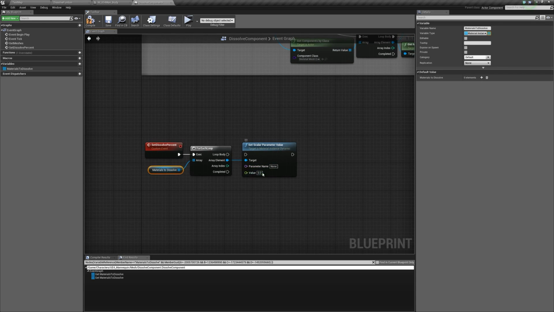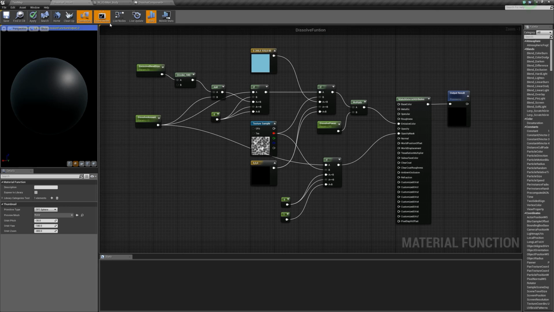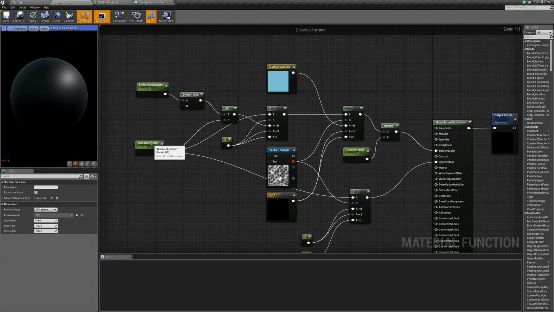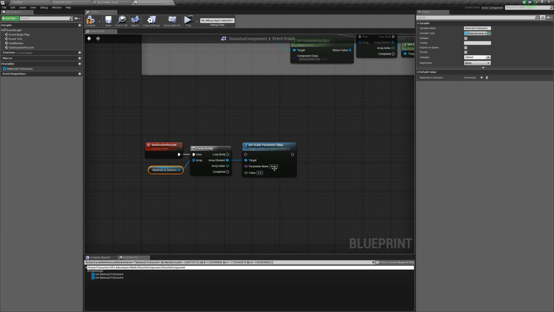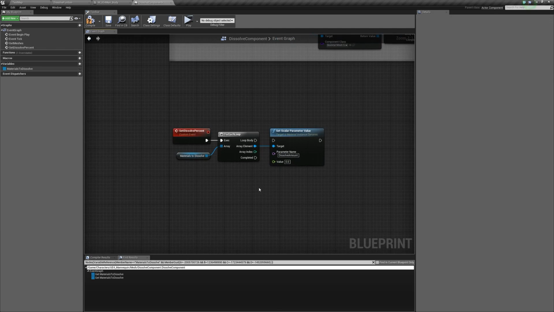And we're going to have to give it a parameter name and a value. Now, if we look at the actual dissolve function here, we have our parameter, which is the dissolve amount. So this is what we're going to want to set. And once again, this is a name, so I'm just going to directly copy this and paste it into the parameter name here. And then we're going to need to feed it a value.